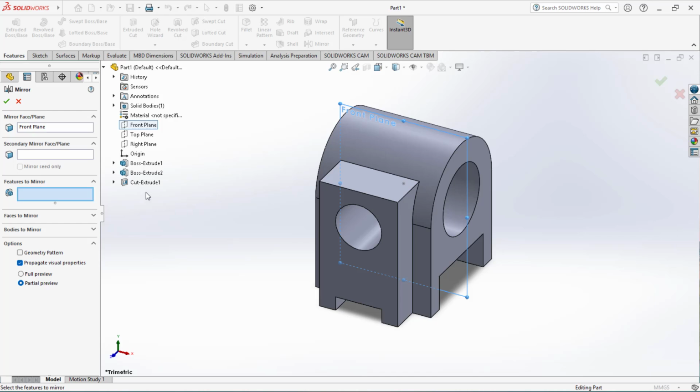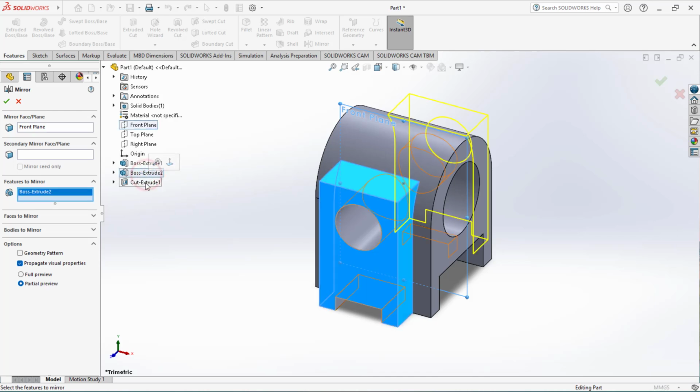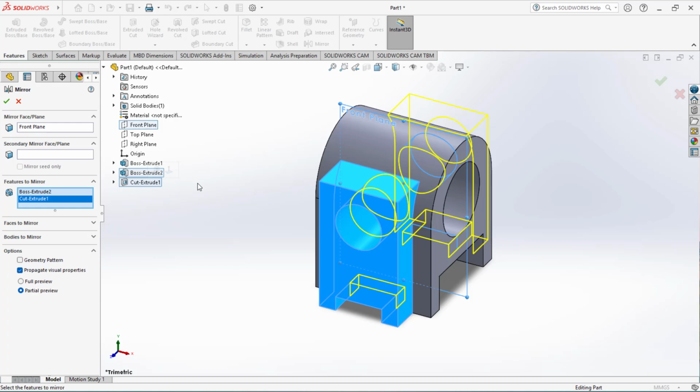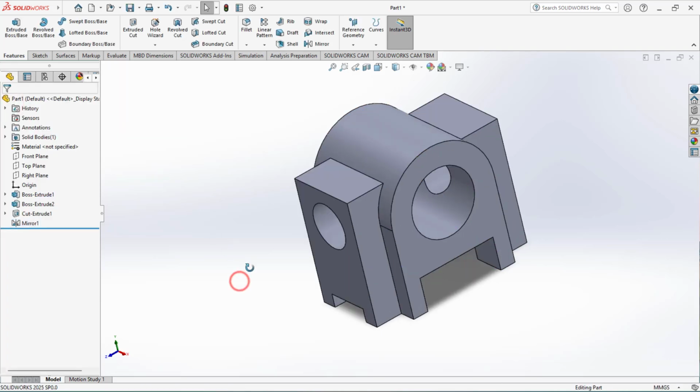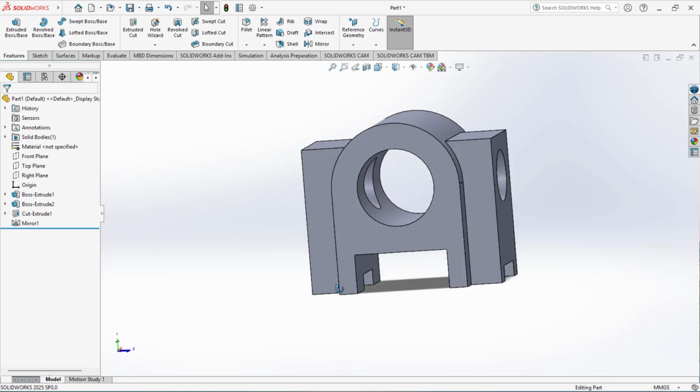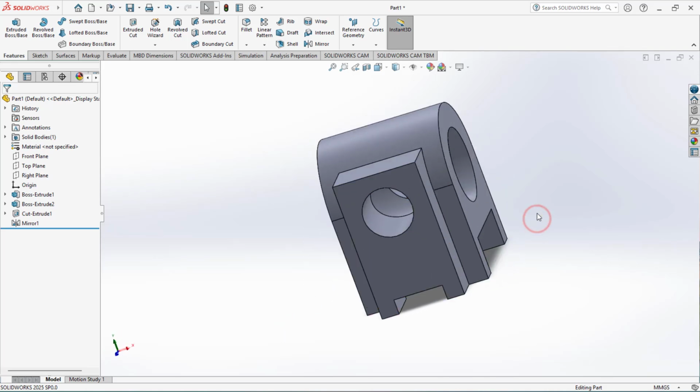Now you select this extruded feature and the newly created cut feature from the graphic area or in the Feature Manager tree flyout, and then confirm with the green tick. And that's it. Our model is now complete.